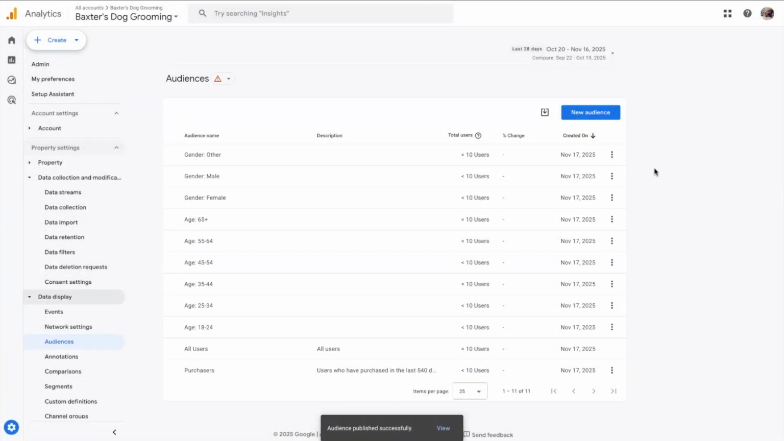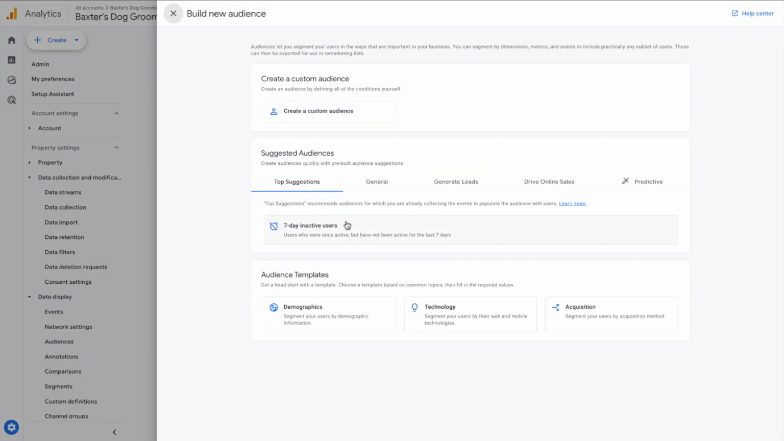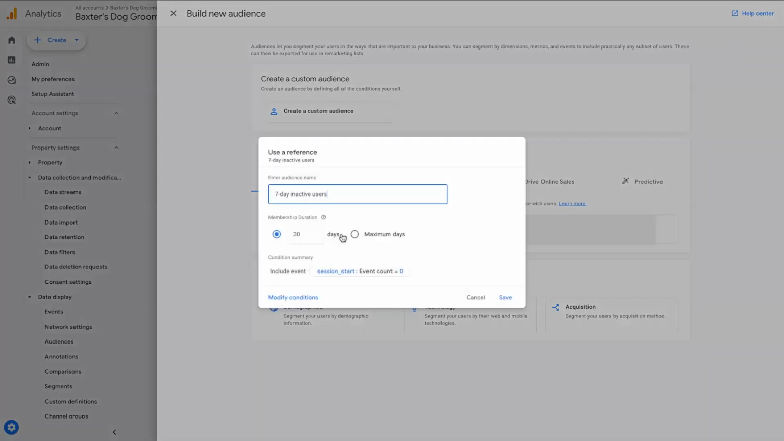Now that we've done this, we'll be able to collect this information within Google Analytics. We can also go and target these different audiences with advertisements. So we want to set up some specific ones based on their behavior on the website. Click New Audience, and you will see 7-day inactive users. This, again, setting up for maximum days, allows you to target anyone that has been an inactive user for the last 7 days but have visited your website before.